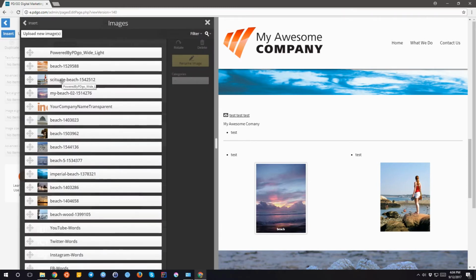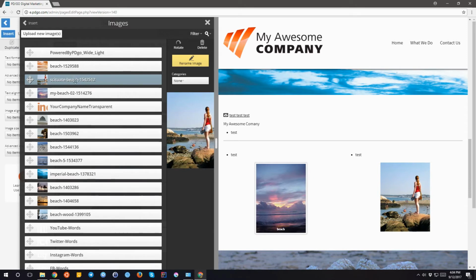With images, we can categorize them. If we click on it, see we can categorize it. So maybe we'll categorize it as test. Now there's a benefit to that in that we can filter our images by what we've categorized.